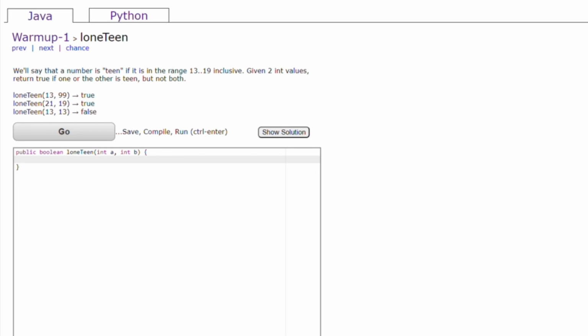Today we'll dive into a Java method called loneTeen that checks if exactly one of two given integers is a teen number, which is a number in the range of 13 to 19 inclusive. This method returns true if only one of the integers is a teen number and false otherwise.